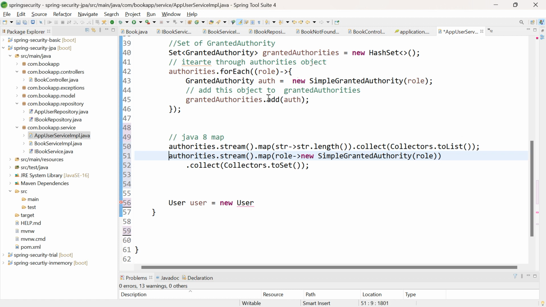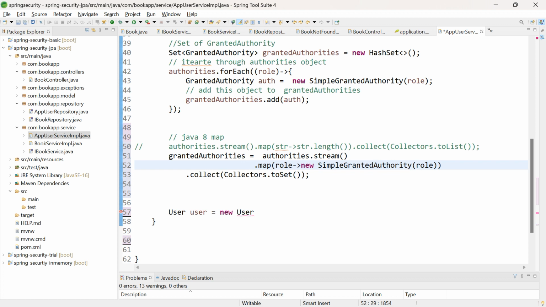So we have already created the grantedAuthorities object. Let me give it as grantedAuthorities equal to this. I'll comment the earlier lines. I hope this is clear. You are converting your set of string values into a stream and using the map method. The input to the map is of type string. The output from the map is of type SimpleGrantedAuthority, and we are converting it back into a set of granted authorities object.